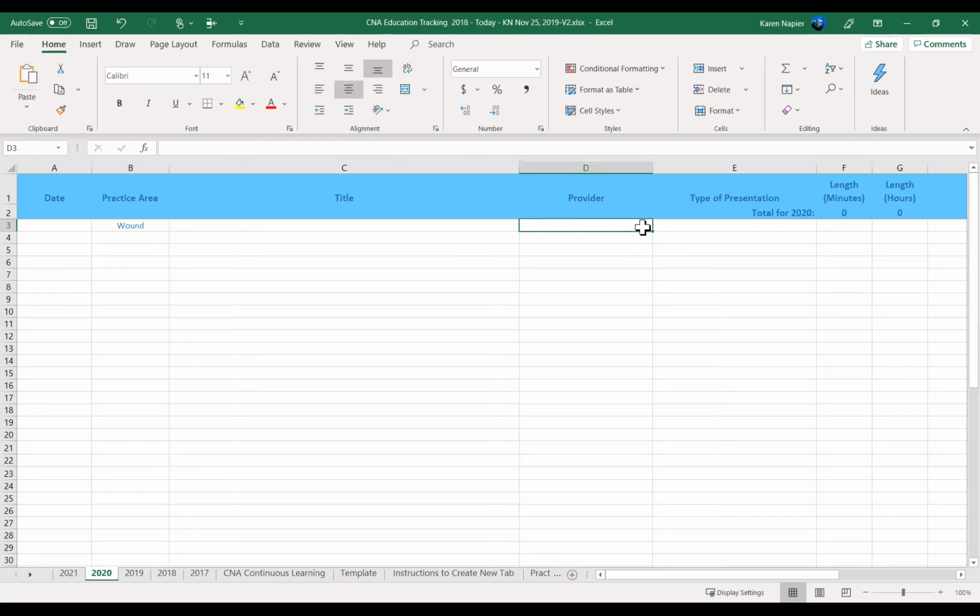And then one of the things that they may request, I think probably from your licensing body as a nurse, as well as the CNA, they may audit your work and your tracking of your education. So it's helpful if you can put in who provided the session. In this case, it would be the NSWAC Association, or maybe it's your health authority, that type of thing. And then the type of presentation it is as well. Just helpful if you can put in if it was a webinar or if you attended it face-to-face.